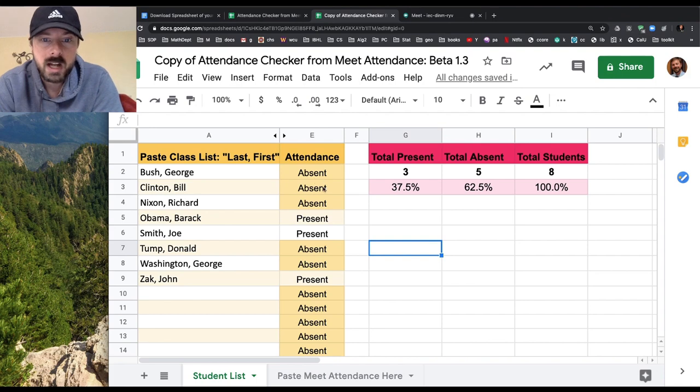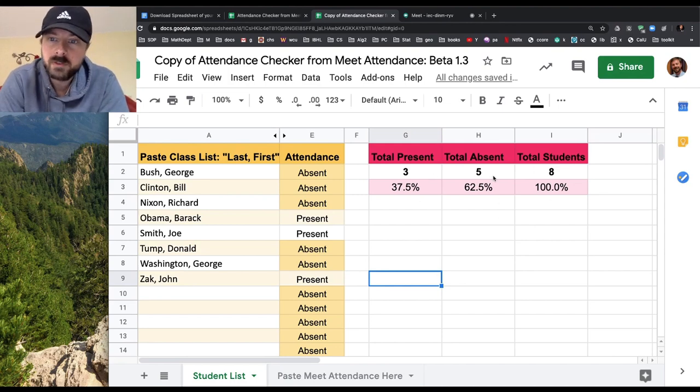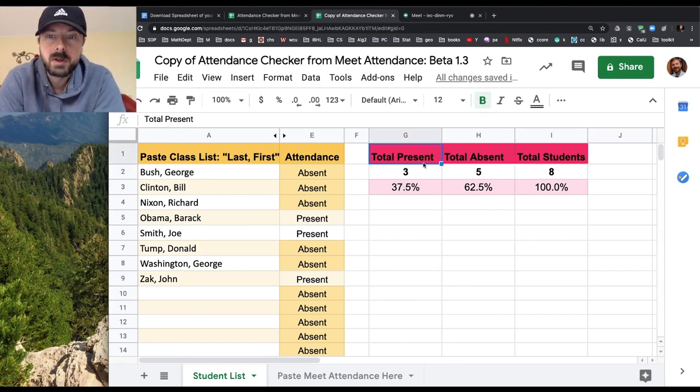George Bush, not present. Bill Clinton, not present. Richard Nixon, not present. Barack Obama, he was there. Joe Smith was there. Donald Trump was there. George Washington, absent, but John Zach present. And then I even have this little box here that shows you what percent. So of the 8 students in the class, 3 were present and 5 were absent.